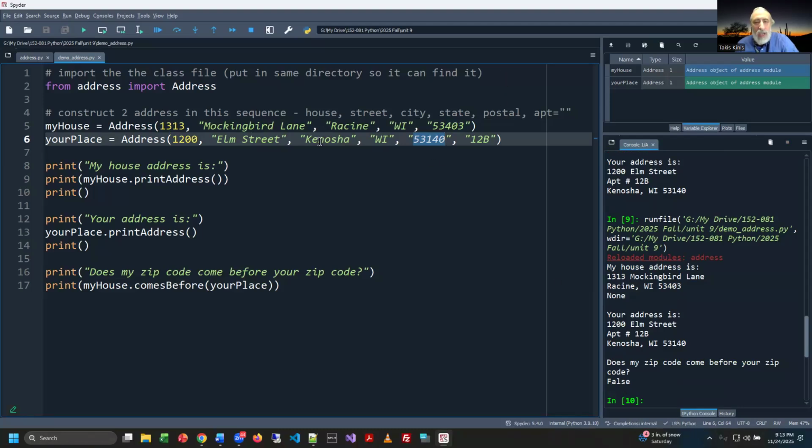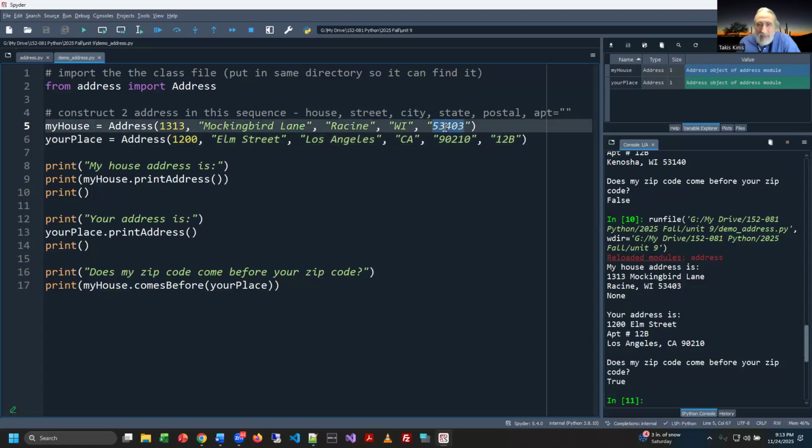Then if we change this and we say, I don't know, Los Angeles, California, and I'm not sure of the zip code out there. It was like 90210 or something like that, right? Wasn't that like a TV show or something? And then you run that one. So Racine does come before that one. Right, so that's the demo on this one, folks.